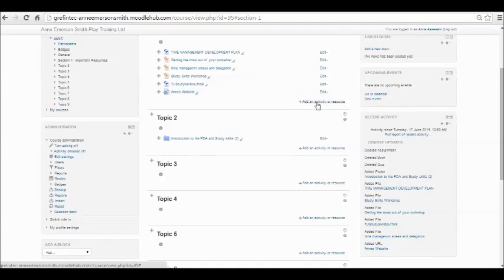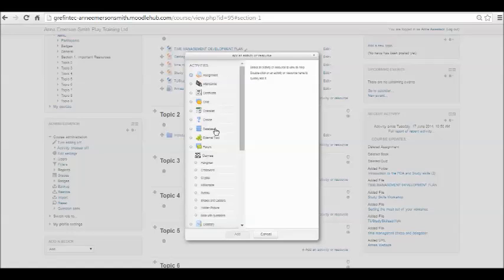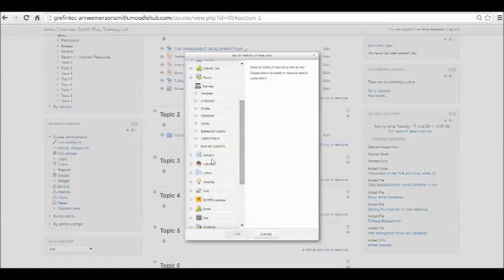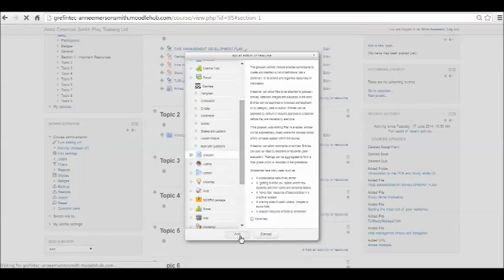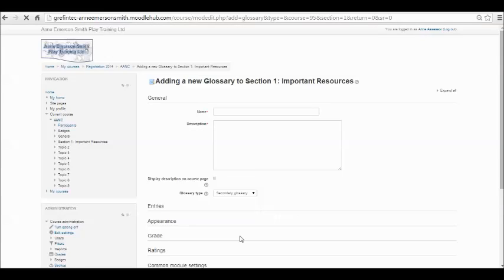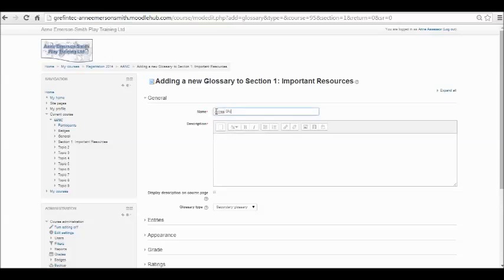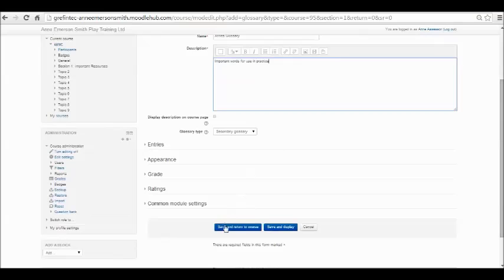Other activities or resources you could add: if you go to glossary, you can create your own glossary if there's particular words that you want candidates to be able to use. So we'll call this Anne's Glossary. Important words for use in practice, and then save and return to course.